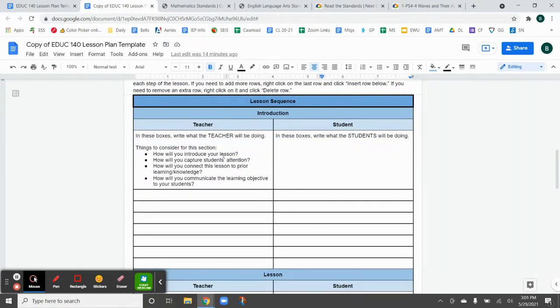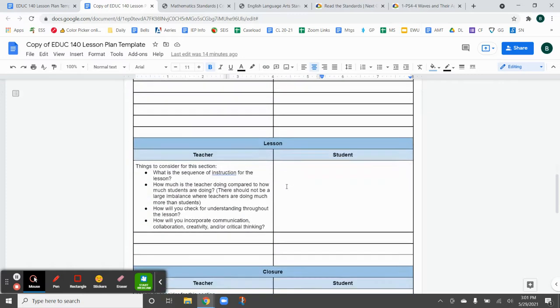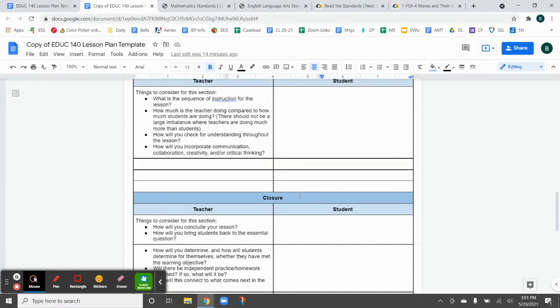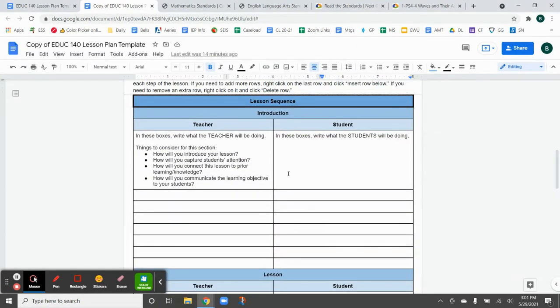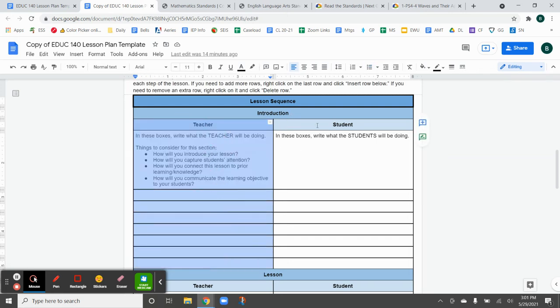So it's broken up into the introduction, the lesson, and the closure. You can start wherever you want, but we'll start with the introduction. And I provided some questions here to help you understand what kind of information would go in this section of your lesson sequence. So notice that each part of the lesson sequence is broken up into teacher and student. There are separate sections for those.